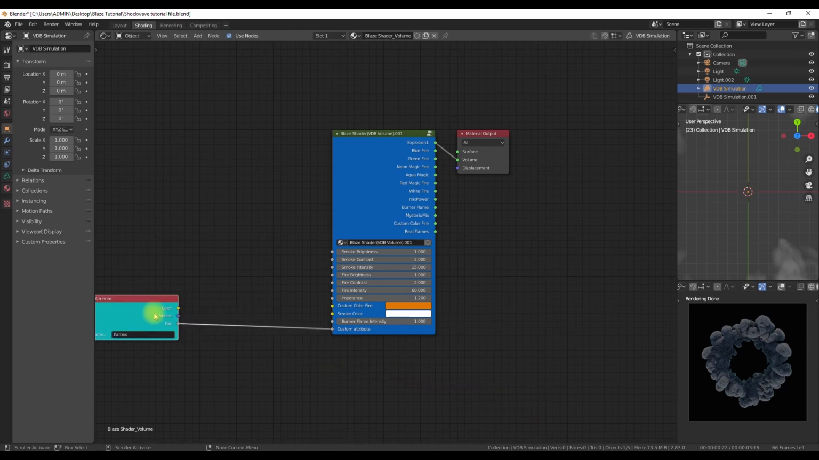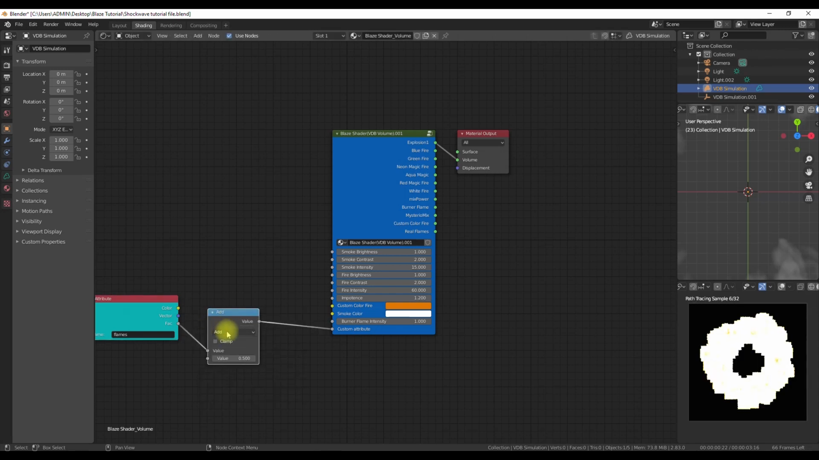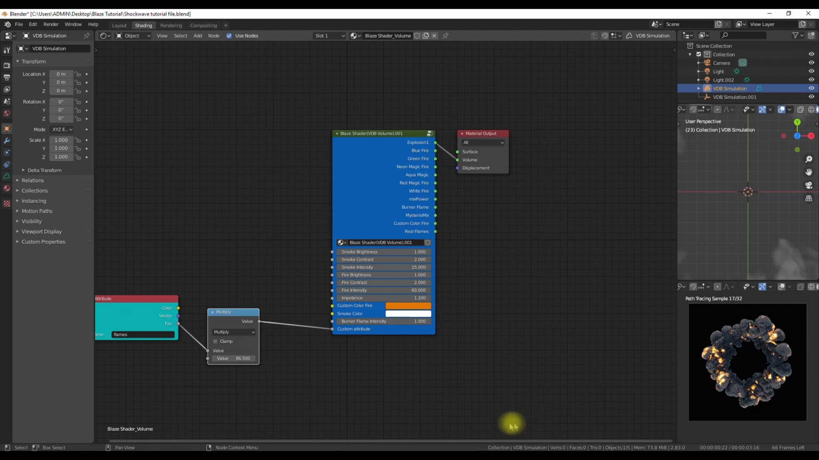Now as you can see, there is a flames attribute present in the node editor, but there are no flames visible in the rendered view. This happened because the value of the flame attribute is very low, and that's why it is not visible in the rendered view. To make it visible, I will multiply it by some value, and that's it.